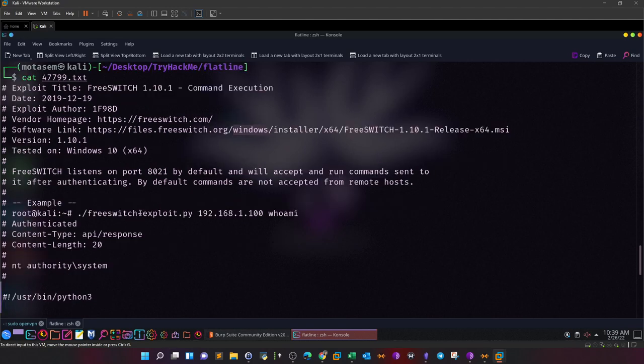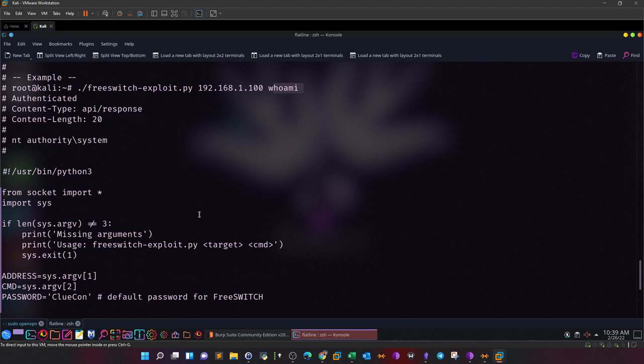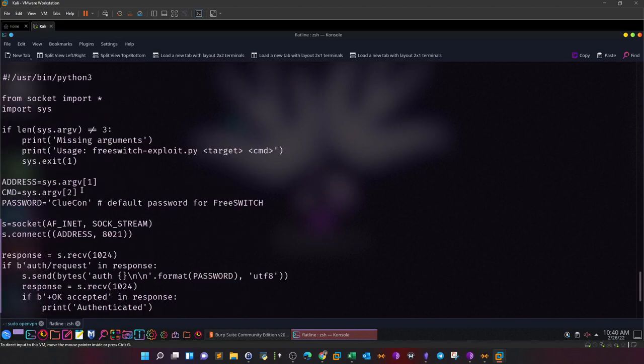So this is a Python exploit, and here's the usage: freeswitch-exploit.py. We define the IP and the command we would like to execute. So we need to do a couple of modifications on this exploit to make it usable. Let's take a look at the exploit here. This is the usage. It's pretty simple, right? Just the target and the command to execute.